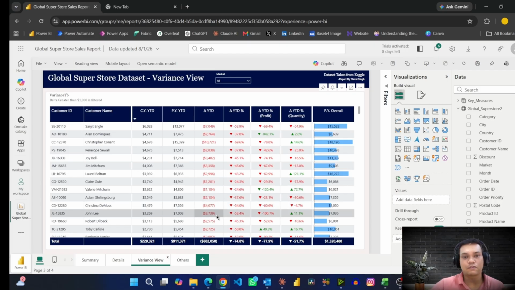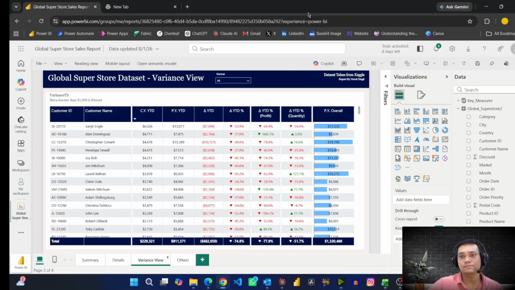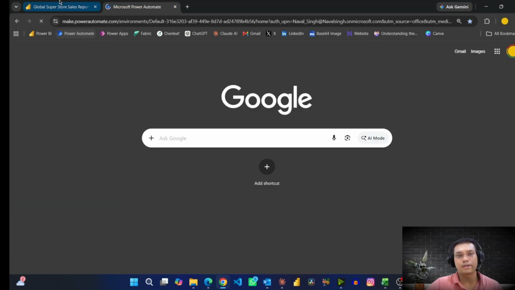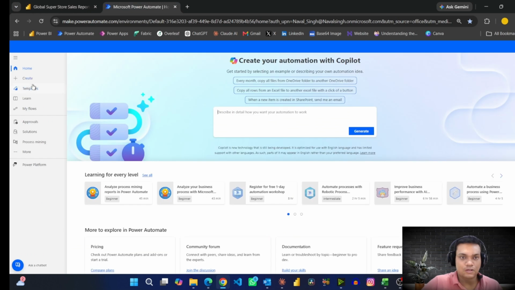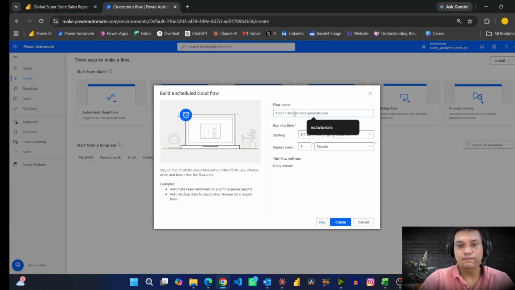For that, we need an Excel file where we are going to tag the markets. For reference, I have tagged all four markets to my email ID and I've just kept a name. After that, we are going to use Power Automate to create a flow. First of all, we will go to the create section, use a scheduled flow, and give it a name.